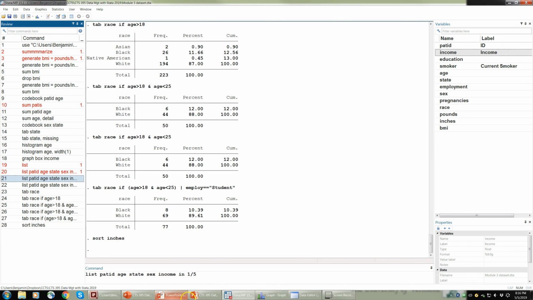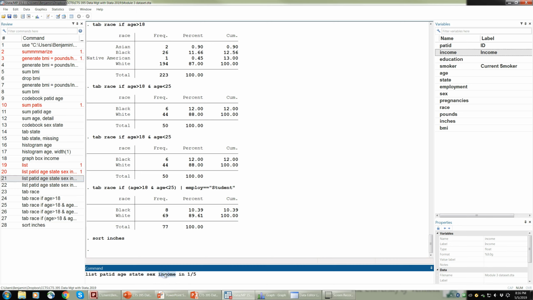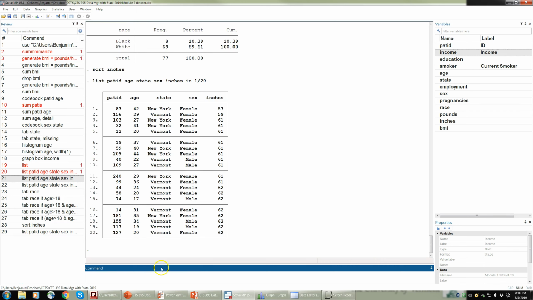But instead of income, I'm going to put in inches. And let's just look at the first, well, I don't know, how many shall we do? Let's say 20. And what we see here is that the first record is someone who's 57 inches, followed by a 59, and then a bunch of 61s, a 62, and, well, that's the first 20. So these are in order, starting from the smallest number and going up.